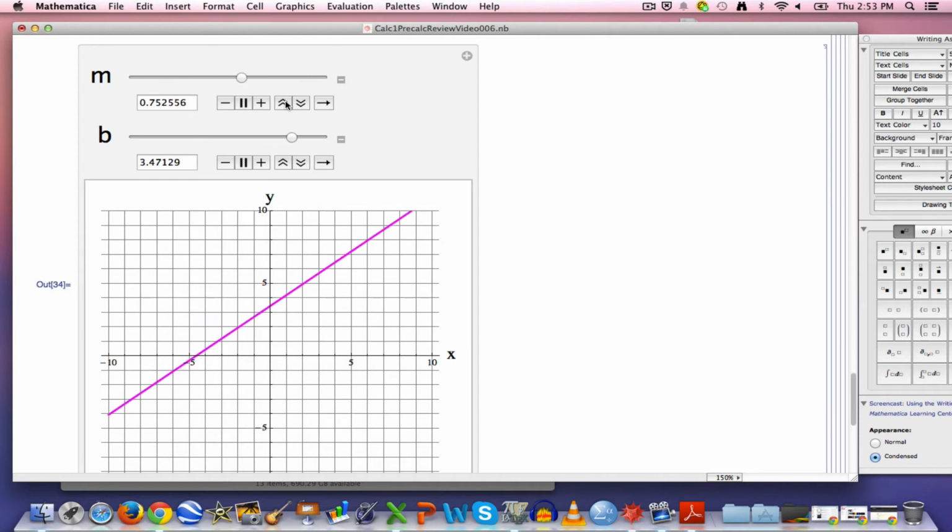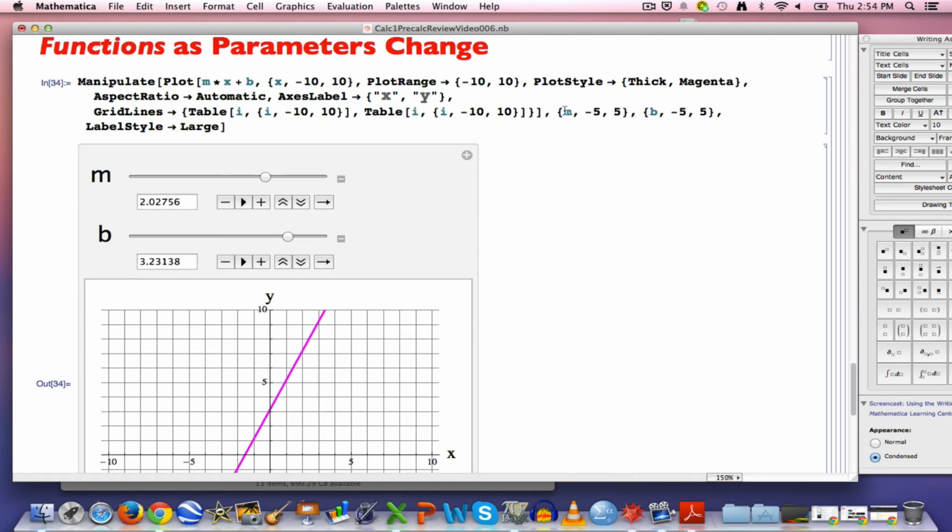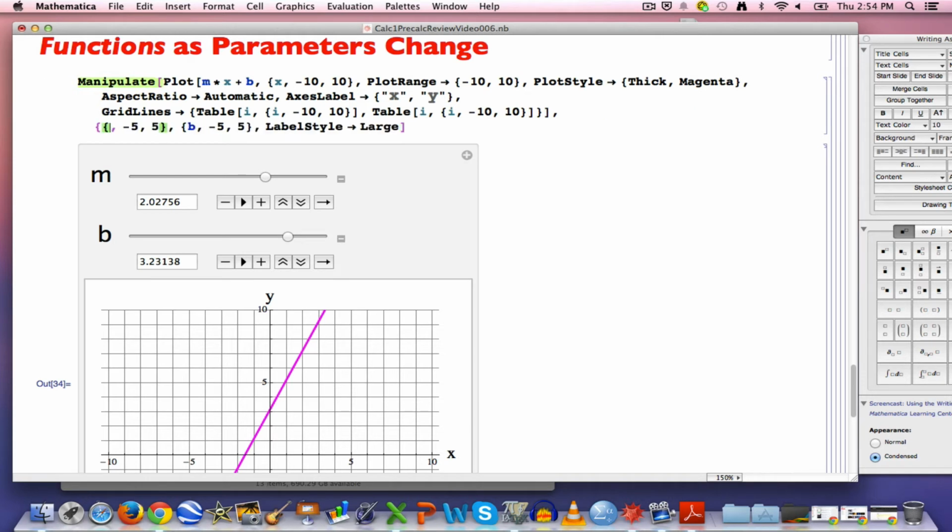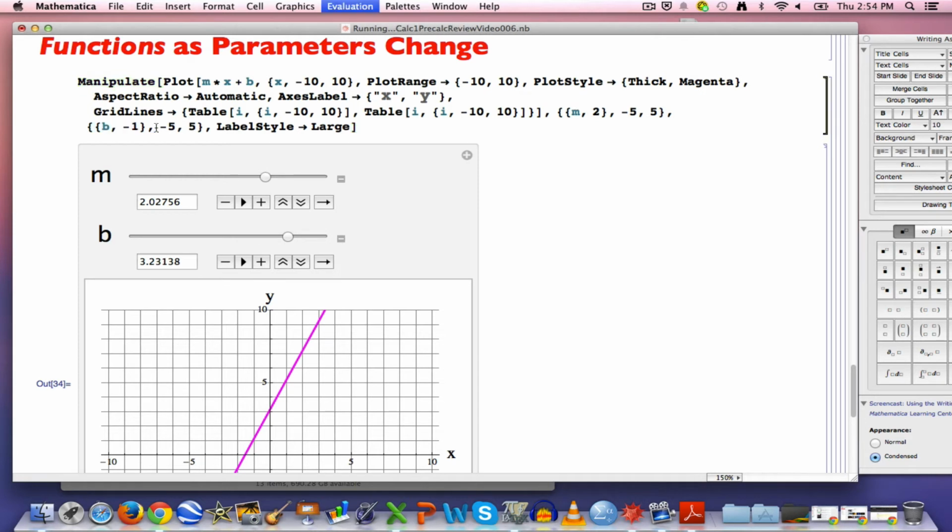So the slope is changing very fast, even though the y-intercept is changing pretty slowly now. Let me quickly show you can also start m and b at different spots. For example, if I use {m, 2} in here like this, that's going to start m at a value of 2. And if I put a {b, -1}, that'll start b at a value of -1. This is the syntax to start it at some other location before you animate.